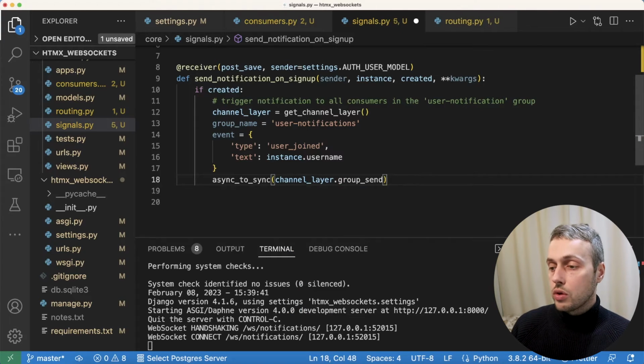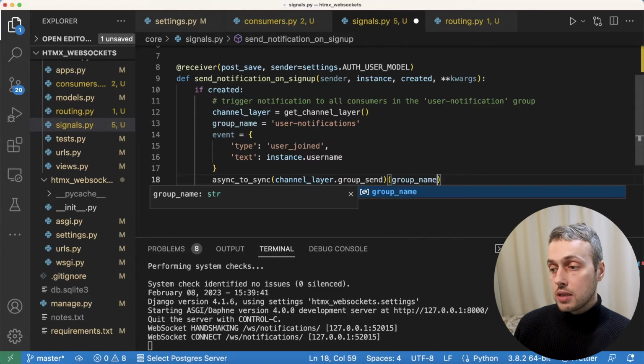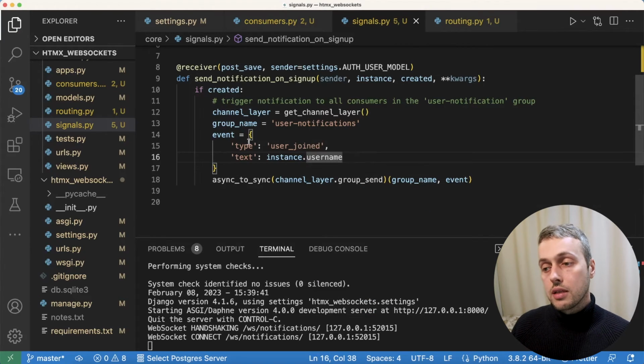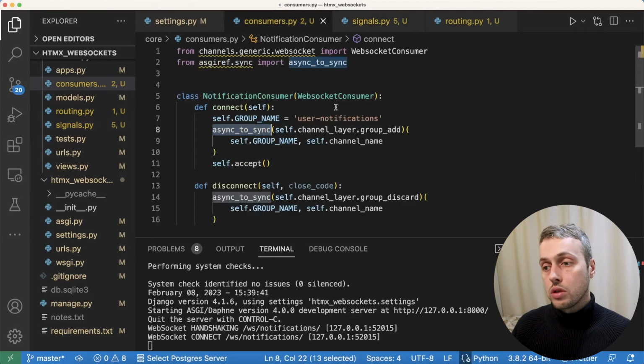And we need to pass to group send the name of the group that we're going to send the messages to, and we also need to define the payload, which is the event dictionary that we have above. Now like I said earlier, this type key in the event called user joined determines a function, or a method, that's called on the consumer class.